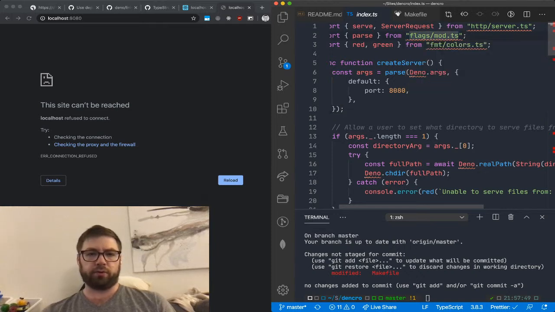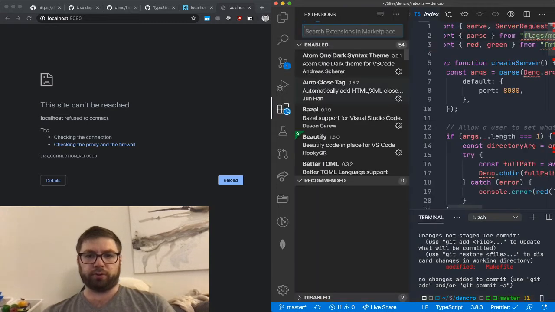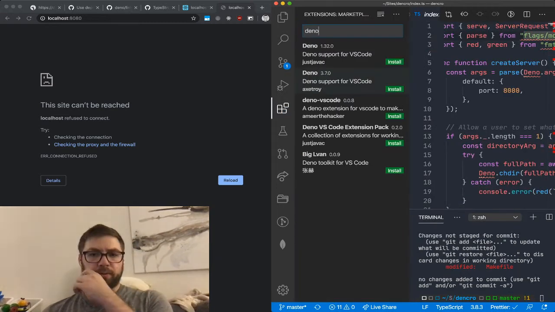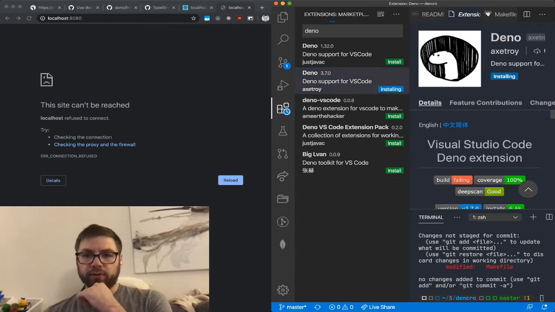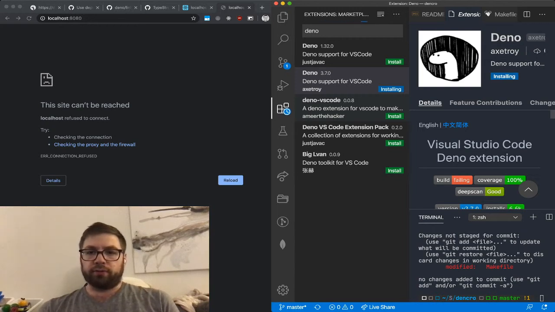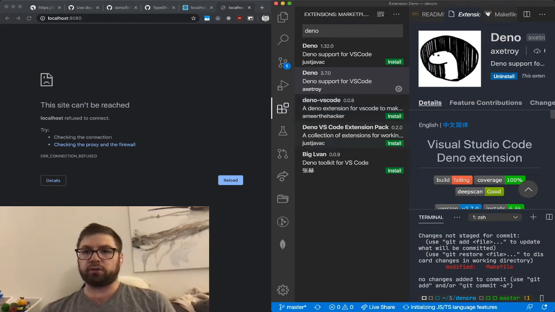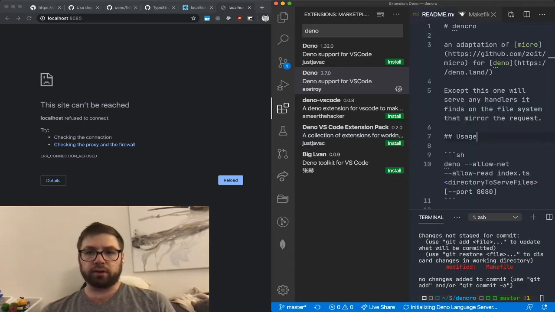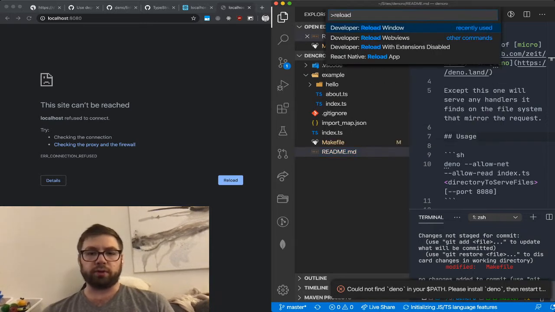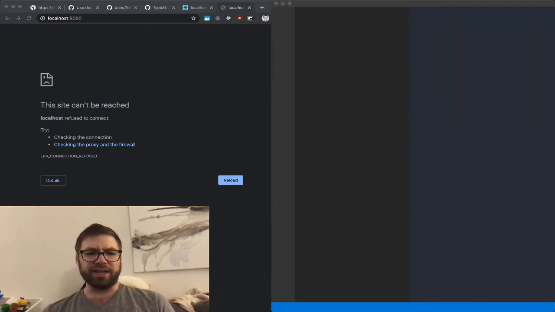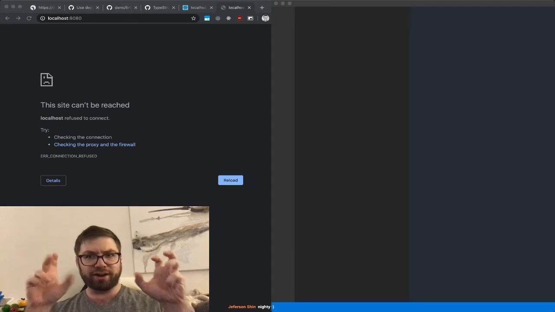Oh, I have to update my VS Code extension. I don't think you want to see me do that, do you? Deno. Which one is it? Oh, I don't have it installed here. I forgot to install it. It's not this one. It's this one, the nice one. Show me the meaning of VS Code extensions. Give me the nice IntelliSense. Reload the window. Make everything nice again.